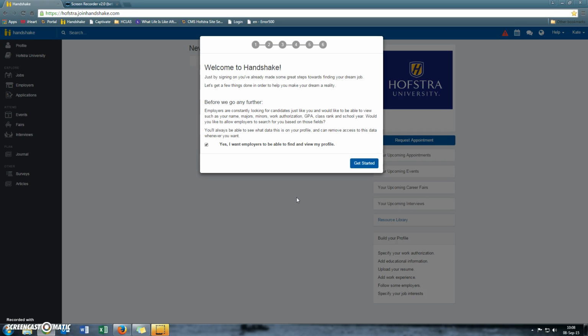So they want you to know that employers are going to have access to your profile. If you're okay with this, you want to keep this box checked right here. Yes, I want employers to be able to find my profile. If you don't want them to be able to find your profile, or you're not sure and you want to wait until it's complete before you allow them to do that, just make sure you unclick that checkbox. So now we'll click Get Started and we'll start working on the profile.